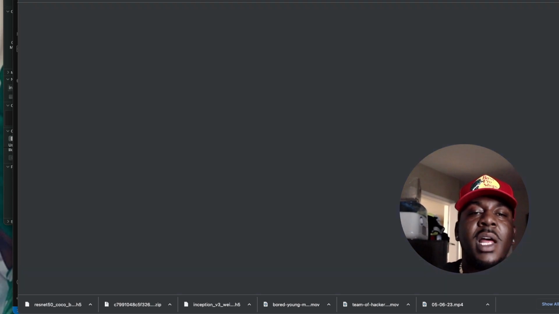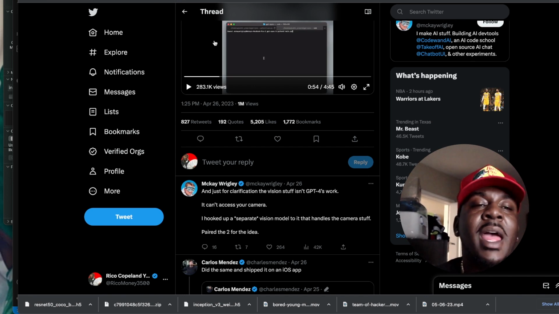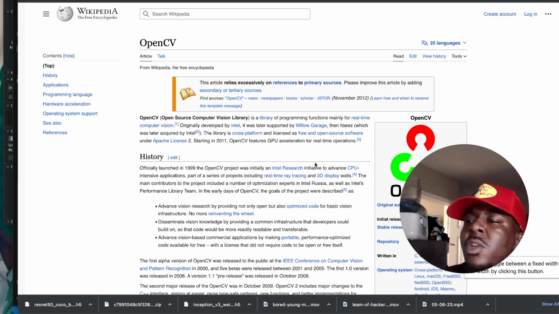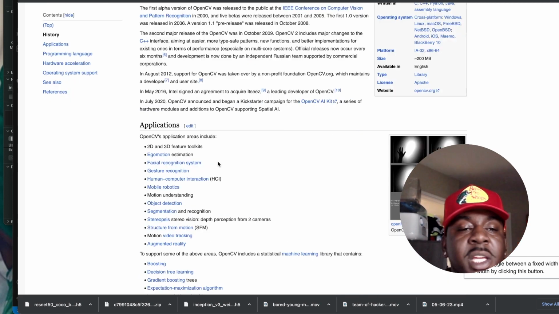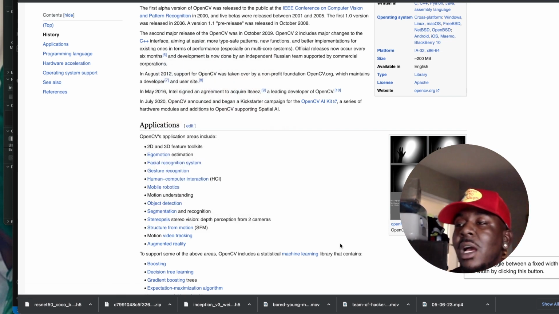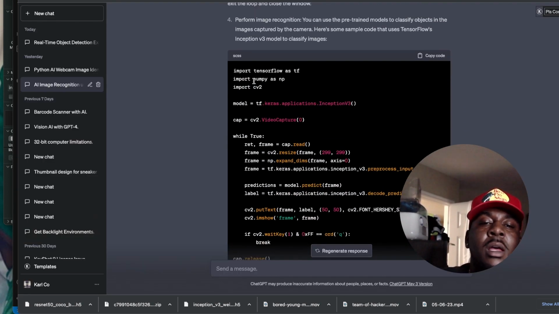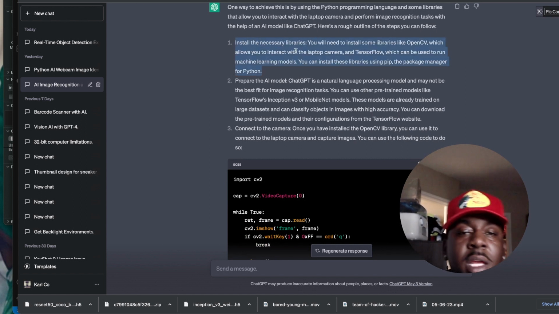Next, I went to read more about that AI model. I did my research on this model, and what I learned is that it specializes in facial recognition, gesture recognition, mobile robotics, object detection, stuff like that, right? So that's exactly up the alley, exactly what we're looking for. I'm going to skip back up here to the code because this runs me through how it's going to work. So it's going to install the library, which I did, and prepare the AI model.